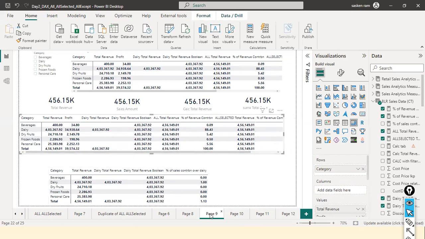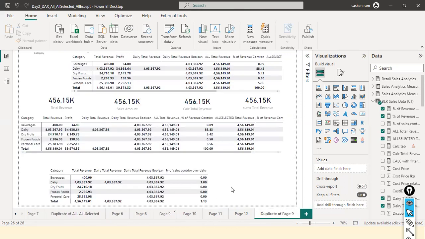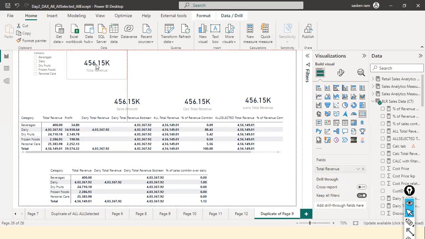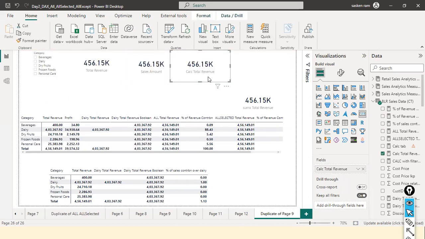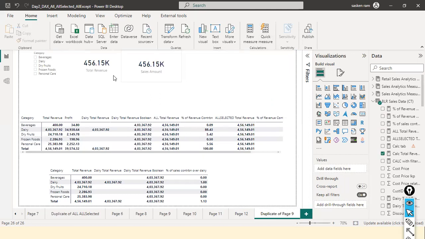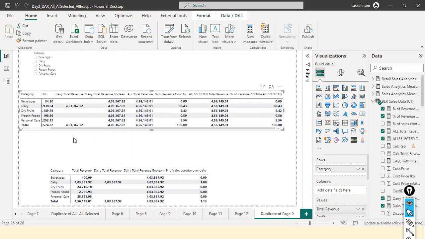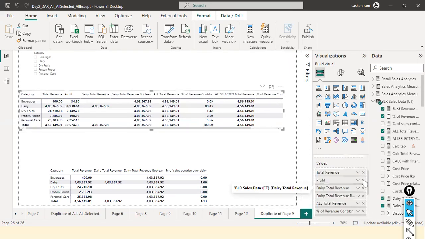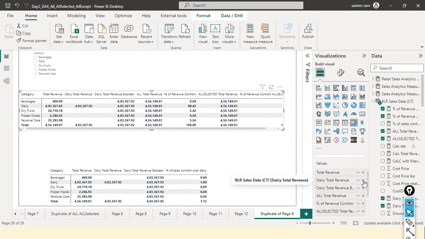Okay, I do one thing. I'll just duplicate the page. In here I just remove this one. This is also not required. I only want to remove it, not the page. Yeah, all these things I will just remove for the sake of simplicity. I'm going to remove profit and daily total revenue.